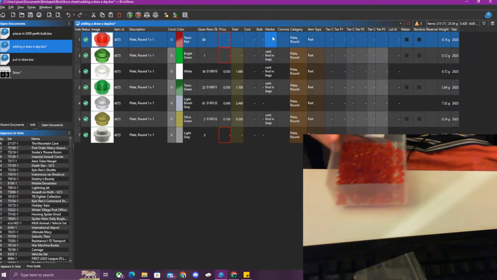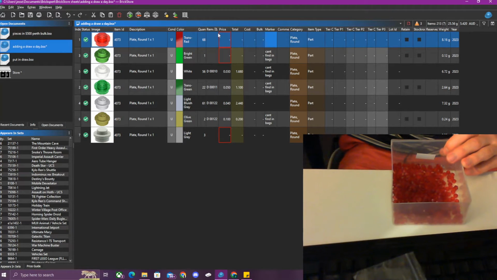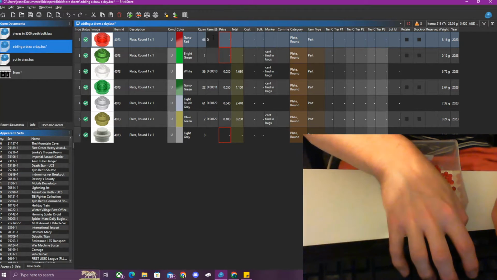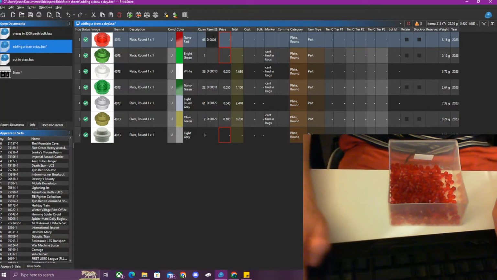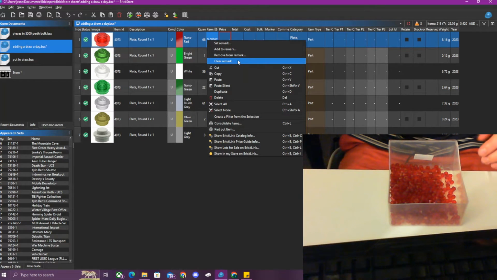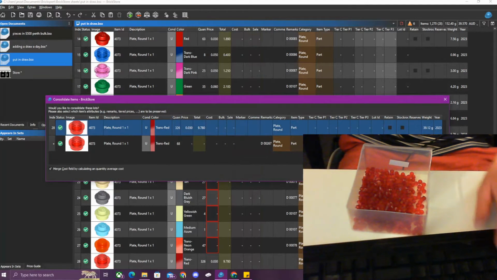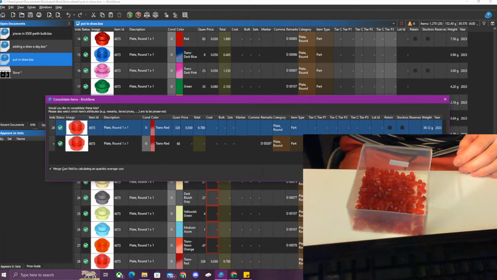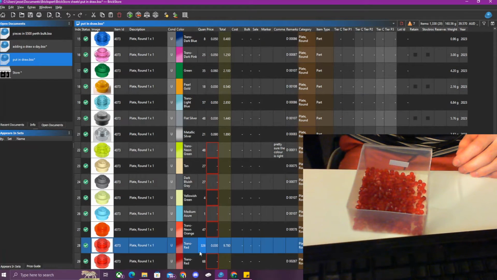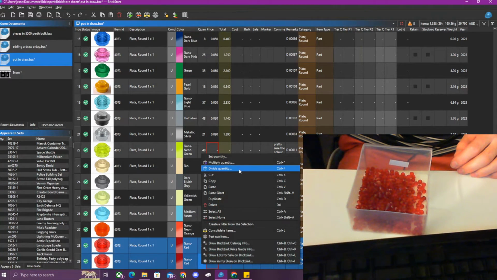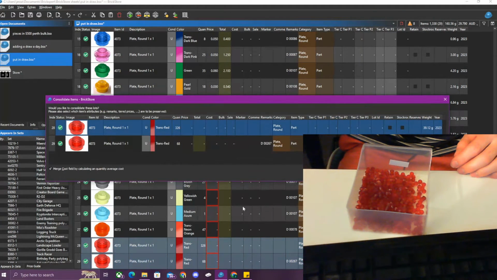red and grey. So the red will be 267. So that'll go into drawer 00267. Cut that, paste it into here. Just click no. Consolidate, because they're the same, so I should.